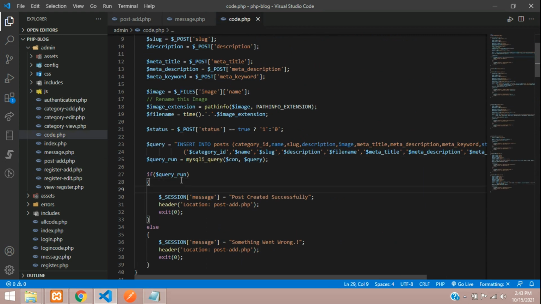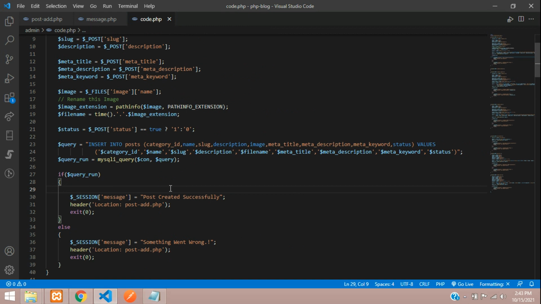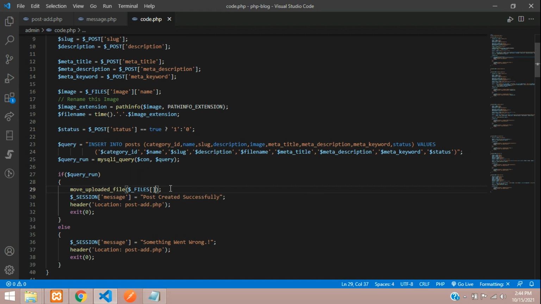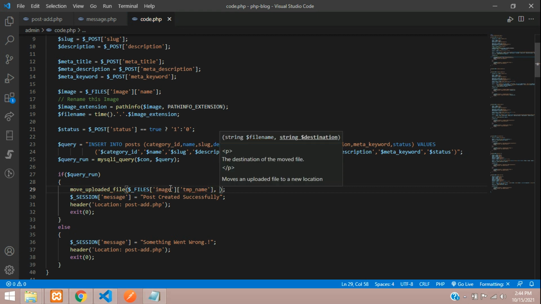Yep guys, so once it's successful, what about this image? You need to insert this image also. For that guys, you can just use the move_uploaded_file function. Just type move_uploaded_file function, where you will select with your $_FILES of your temporary data. So first your input field name and then your file guys. What is that? tmp_name. Then give a comma, your path.